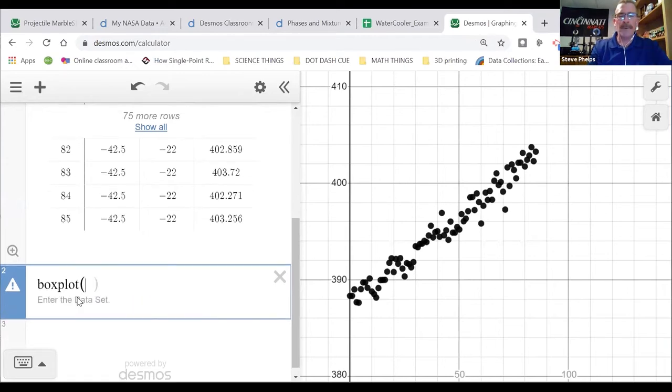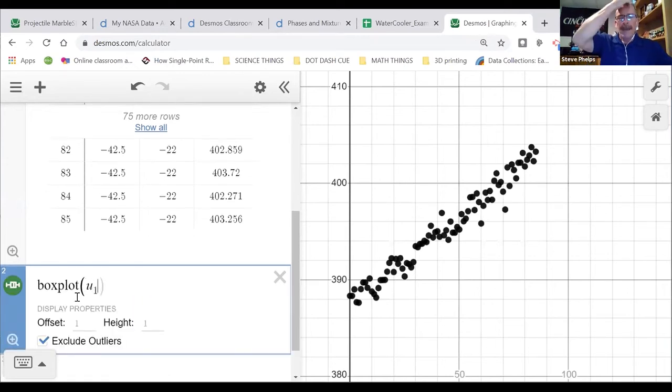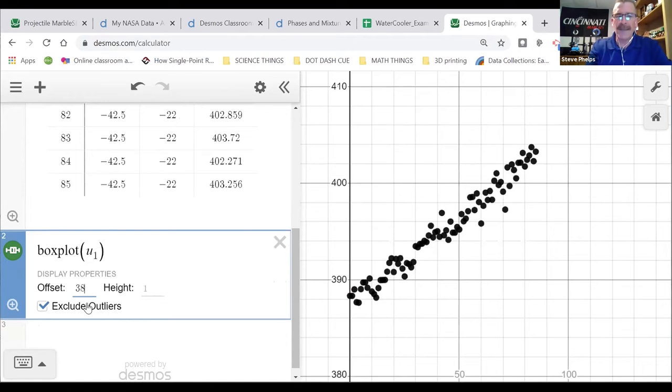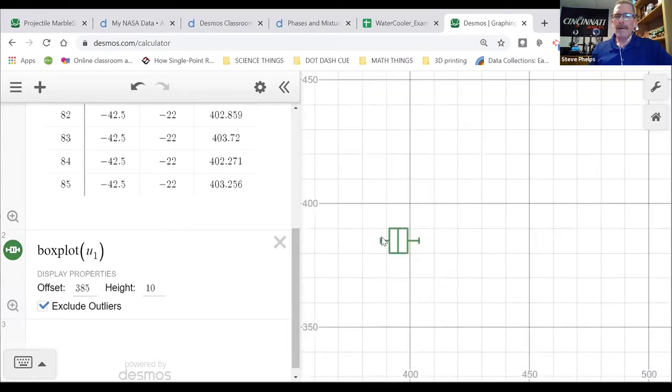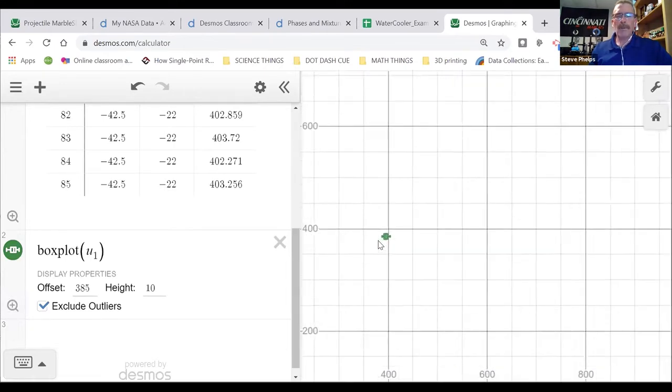When I type in parentheses, I go U1, and notice on my screen, Angela, there's an offset and a height. The offset is where I would like my box plot to go. Looking at my data values and my y-axis, I would probably want this to go around 385. So my offset will be 385. And I think my height will be maybe 10.